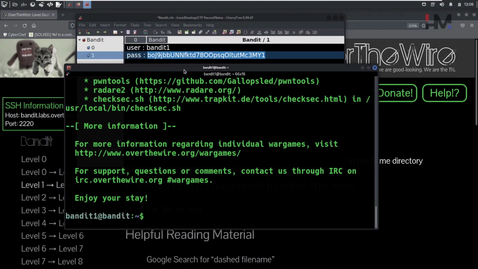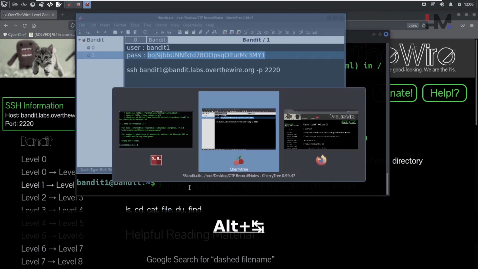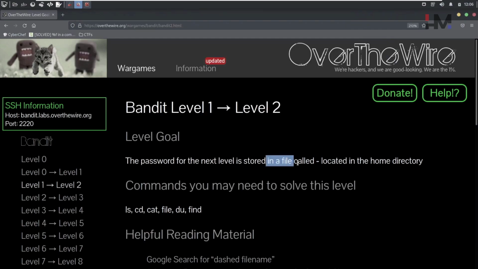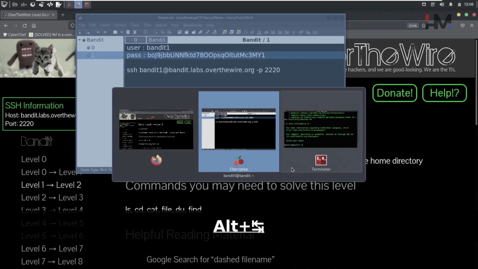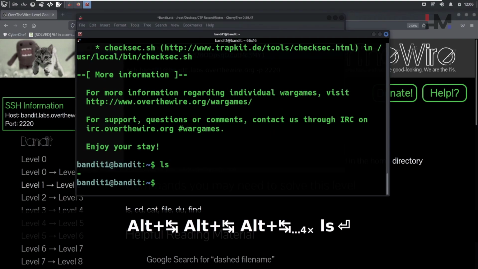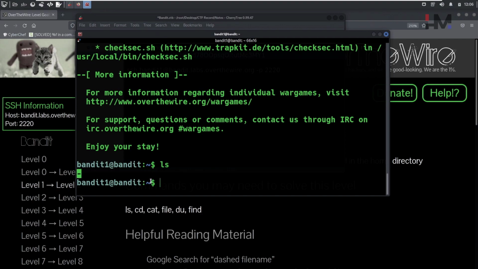All right, we're in. So they said there's a file called dash located in the home directory. Let's see. ls to list the files, and we have something here, dash, right? So this is the file name which they were telling about.